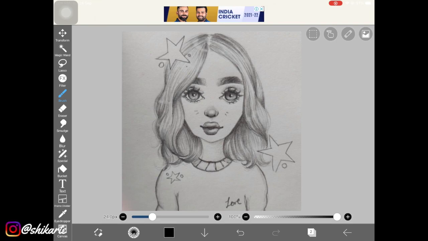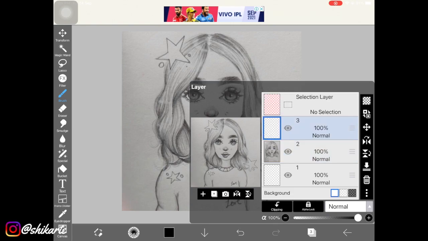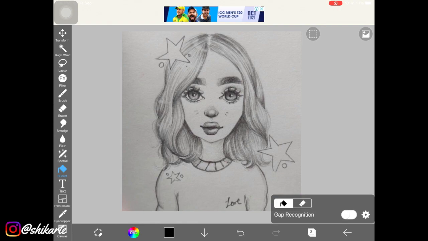So here I have my traditional sketch. For today's video, I'm using a traditional sketch, but you can use anything of your own choice. Once you have the picture of your sketch right here, if the picture is not already dark, as in the whole lighting is not already dark, then you have to create a new layer.